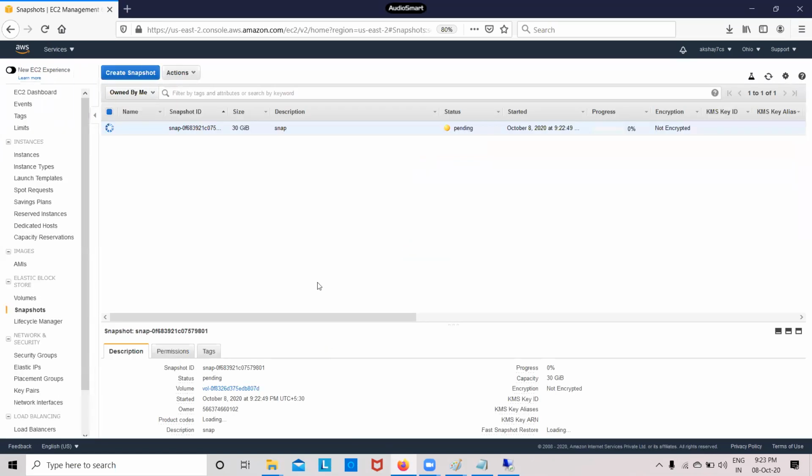So I'm going to close this. Here in the snapshot section, you are able to see that the state of the snapshot is in pending state, right? This state will change now. So let's wait for that.